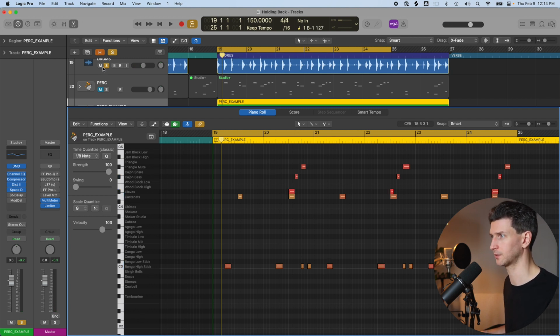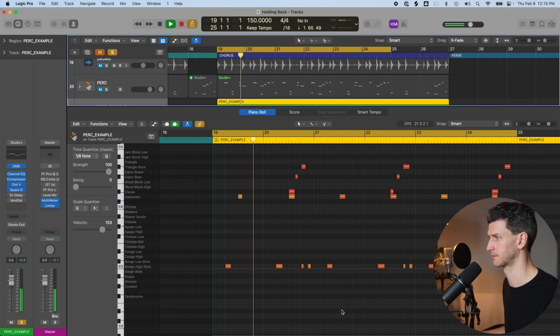Sounds like this now without the drums. Sounds weird on its own, right? But adding the drums in.